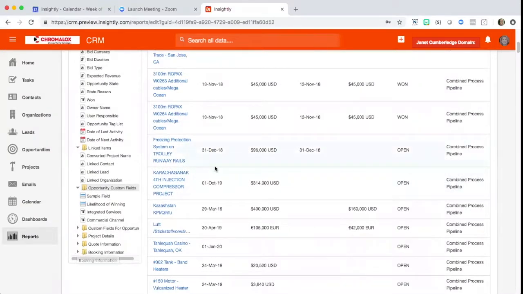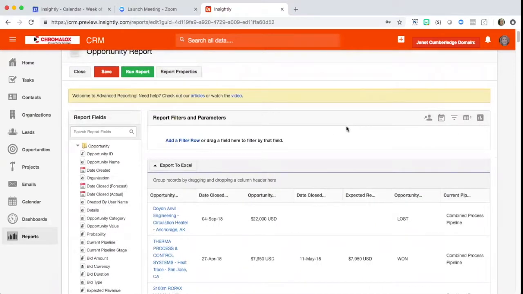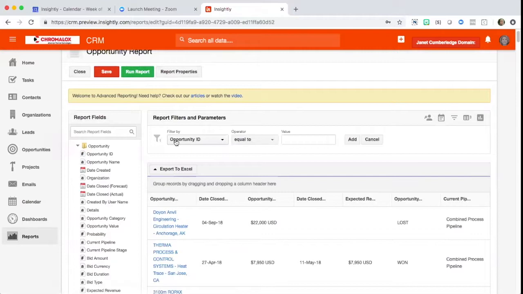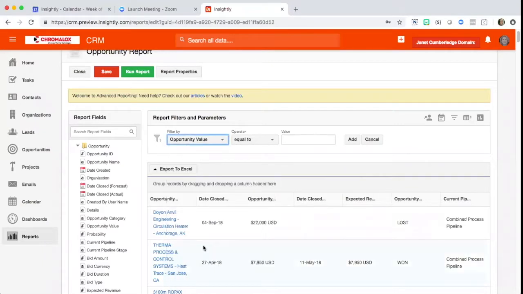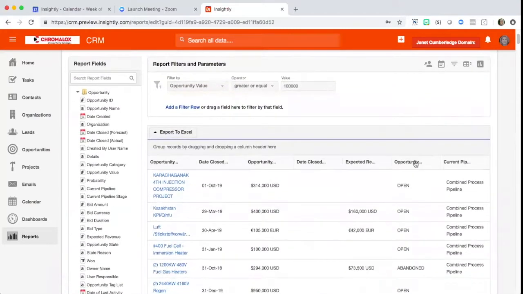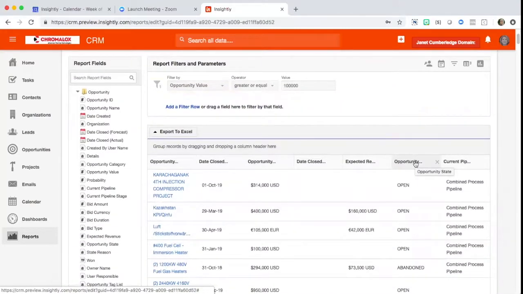So let's take a look at all opportunities over $100,000 in value. So in order to narrow down the report so that it's only opportunities over $100,000, we need to add our filter here at the top. So once you add a filter row, you can choose the column that you'd like to filter by. So in this case, we're filtering by opportunity value. And we'll say opportunity value greater than or equal to 100,000. So 1, 2, 3, and two more. Make sure we have the right amount of zeros. Okay, great. So we can go ahead and add that. So now we're only looking at opportunities over 100,000.